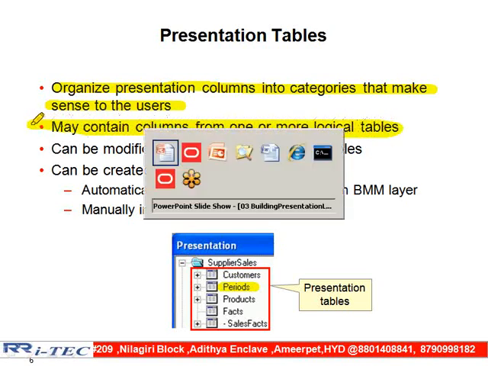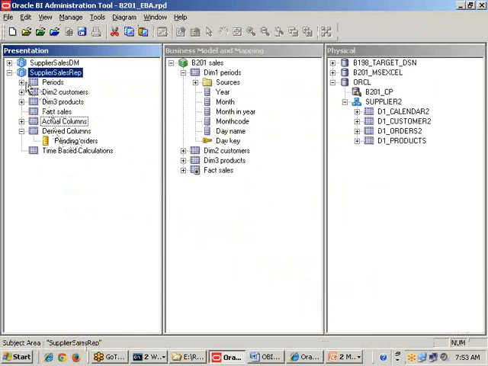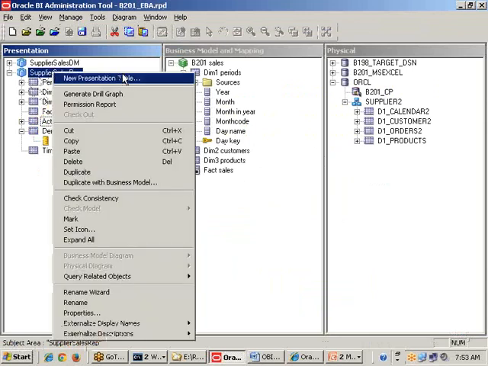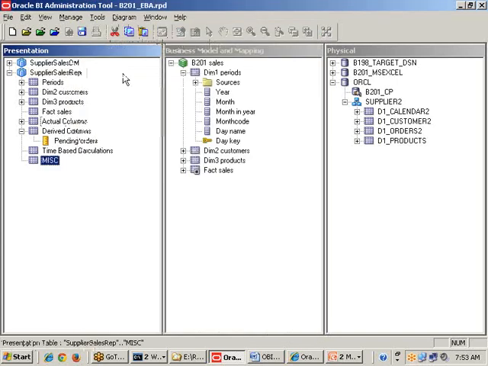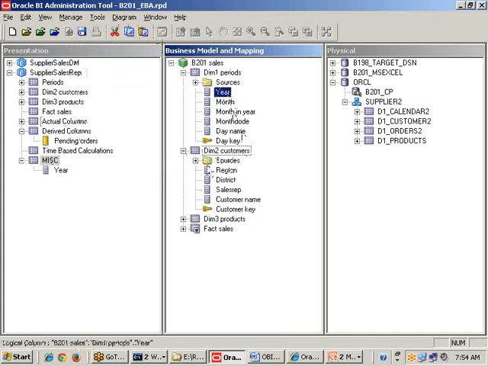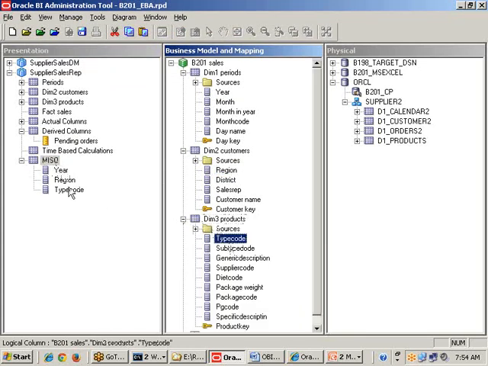Next, it may contain columns from one or more logical tables. This is possible. I mean to say, if I want to create one more table here, a new presentation table with the name miscellaneous, under the miscellaneous I am taking one column from here, one column from here, one column from here. Like this, a number of columns I want to take. Can I take it or not, sir? Is it allowing or not?